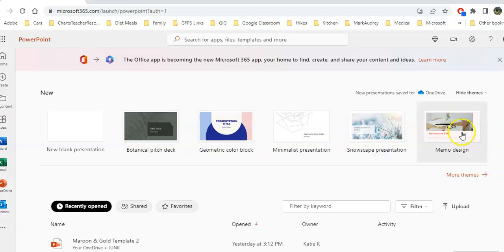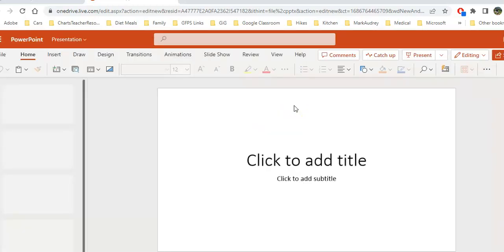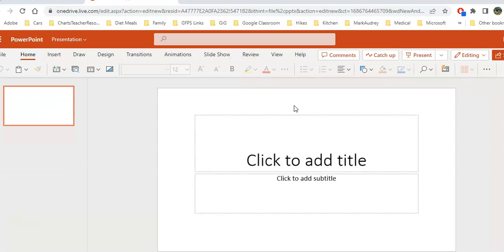You can also pick one of the themes that are here, including your own themes if you've created any. So I'm going to click on new blank presentation. And you'll notice that depending on your internet connection, this could be a lot slower than working directly off your computer with the app version. We'll take a look across the top and we'll compare it quickly with the full version of PowerPoint.